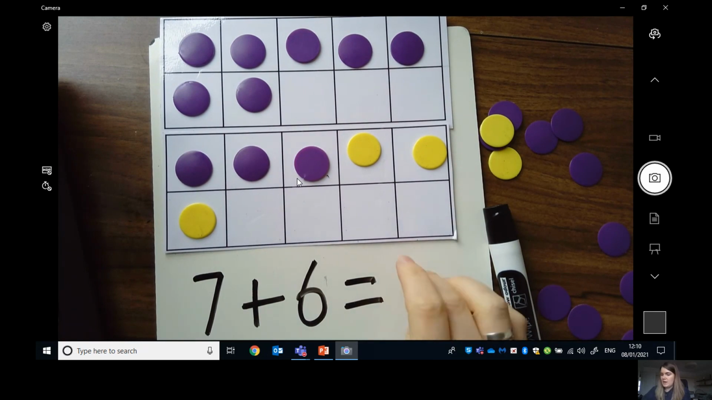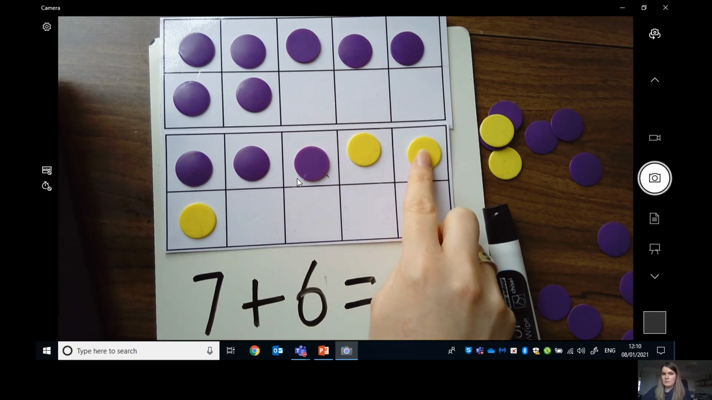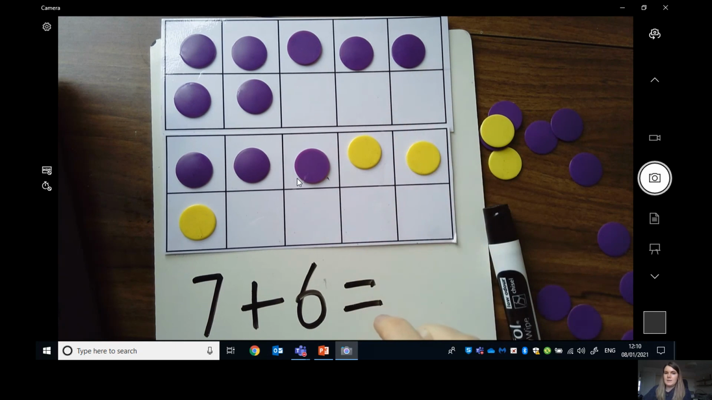What do I need to do now? Fantastic, I need to move these counters. Where am I moving the counters? Up to the top to make it make 10. Okay, have a go. Fantastic, you should have moved your counters.